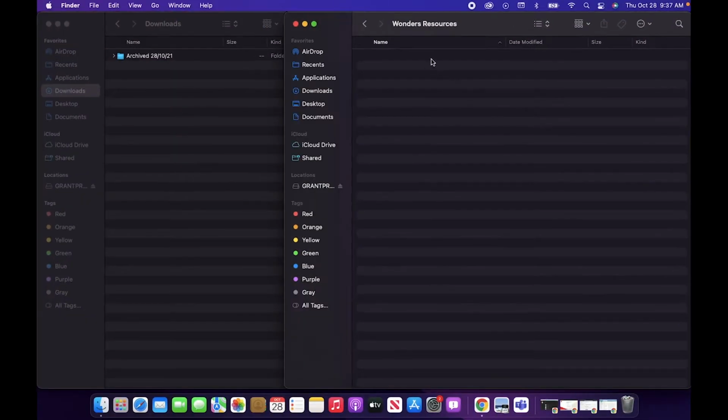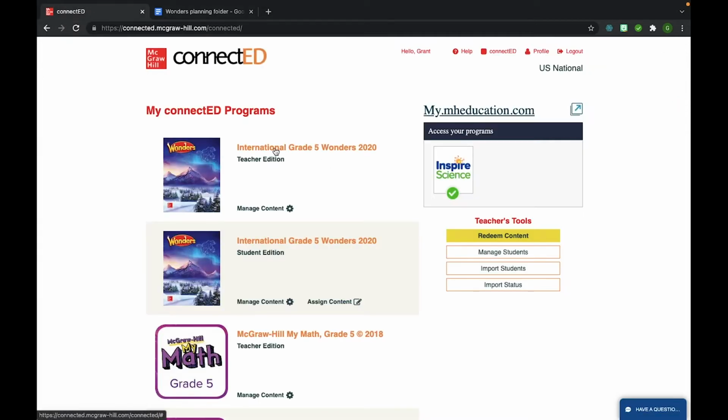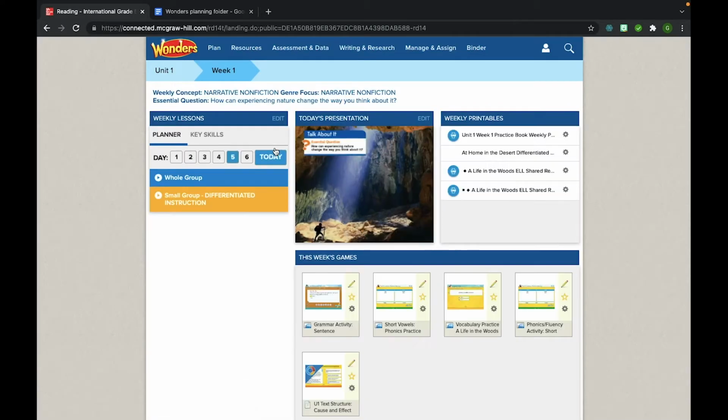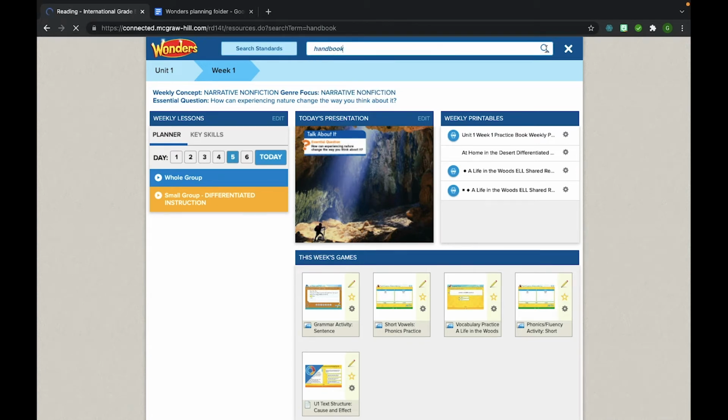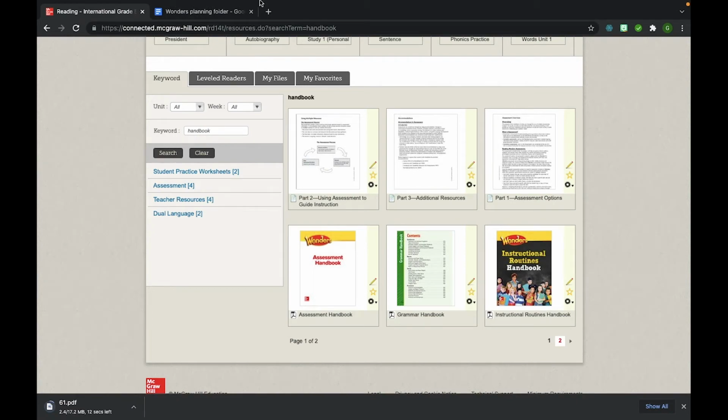So first thing is create a folder, whether it's on your hard drive or your external. I've named the folder Wonders Resources. Now we're going to add our first document to that folder, and that is our instructional handbook. To do that, go across to your connected platform and your Teacher's Edition Wonders English book. We're going to go to the search button up above and type in handbook. And there we have the instructional routines handbook. We're going to click download, open this resource, and it will automatically download.